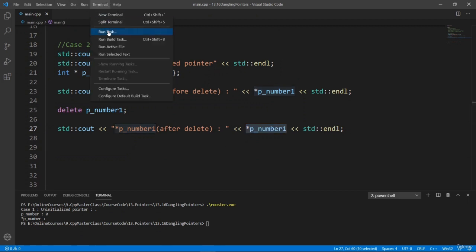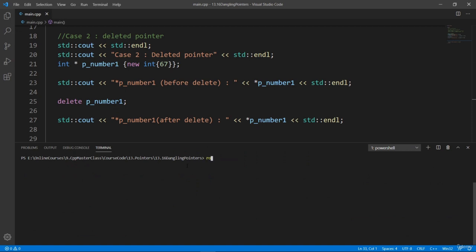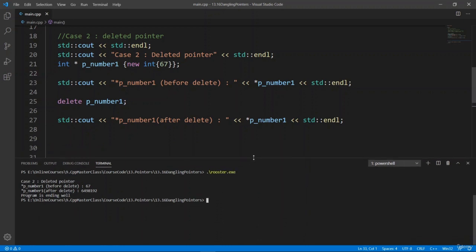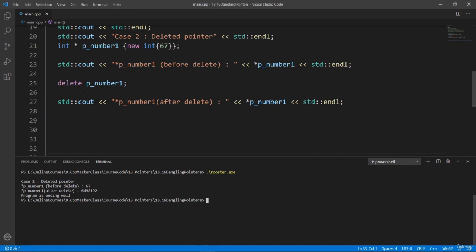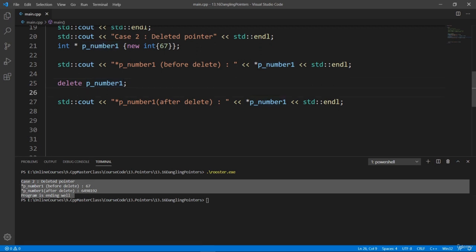So let's try and build this and show you this in action. We are going to clear and run rooster. And you're going to see that program is ending well, but in some cases it might crash. And hopefully this shows you the danger that these things might put you into. Sometimes your program is going to seem to be working fine, but sometimes when this memory that we are pointing to in p1 here is being used to do something really important by the operating system, you are going to get a crash.